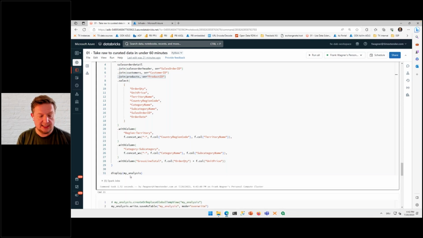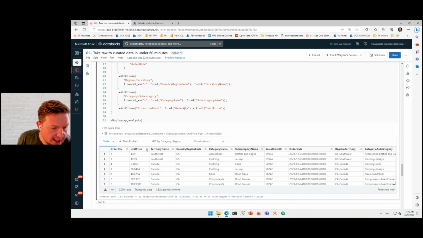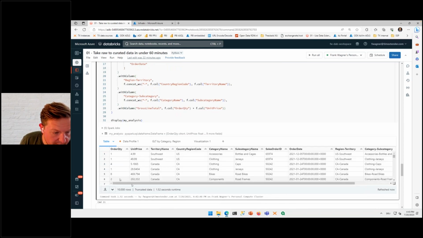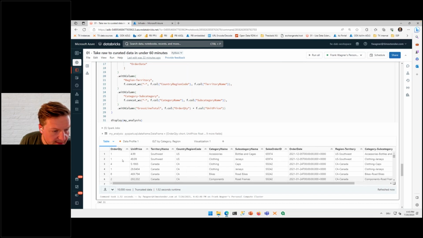So now the cluster goes out, retrieves the curated data, retrieves the raw data, and combines it all together across the data sources and across the two distinct formats, Parquet and SQL. And now we get it all back in one big data frame. And we can see all the attributes that we've selected, order quantity, unit price, etc.